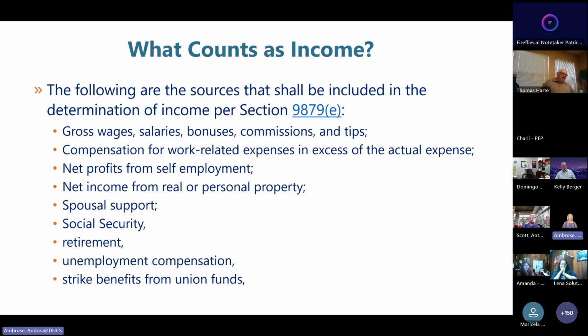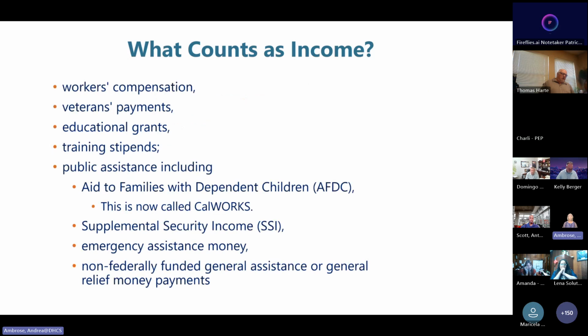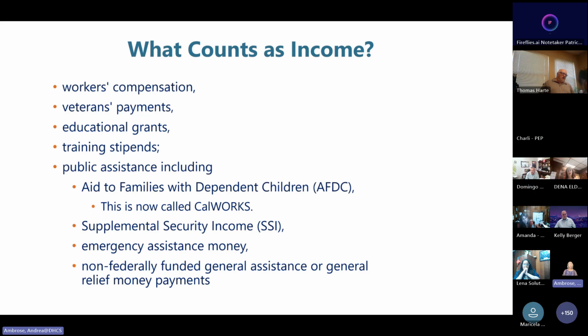You can consider spousal support, Social Security payments, retirement income, unemployment compensation, strike benefits, workers' comp, veterans payments. You can consider grants, educational grants or stipends for training. And then, of course, there's various forms of public assistance that you can consider. And these are probably the most common ones that we see for folks requesting financial assessments.